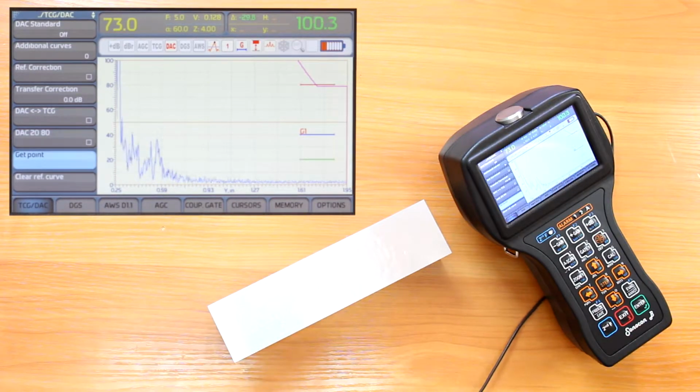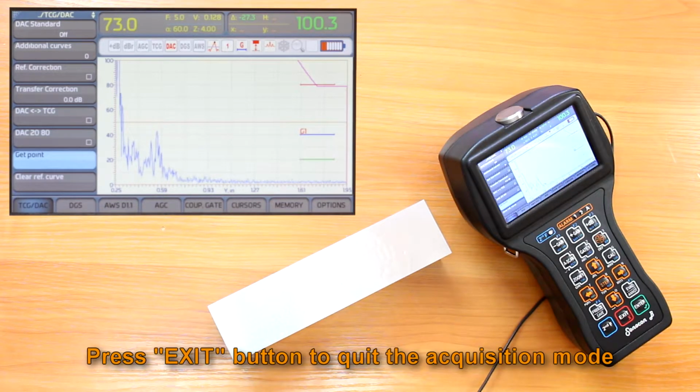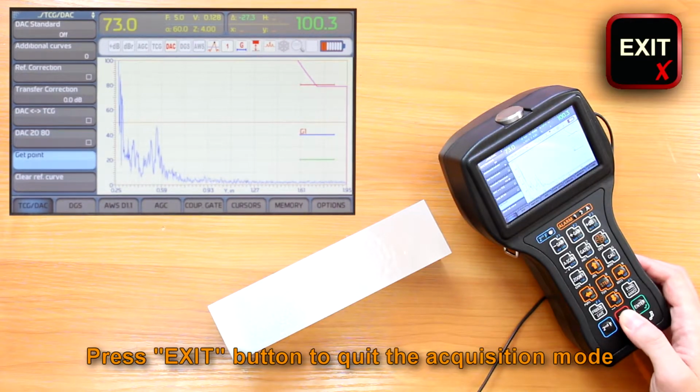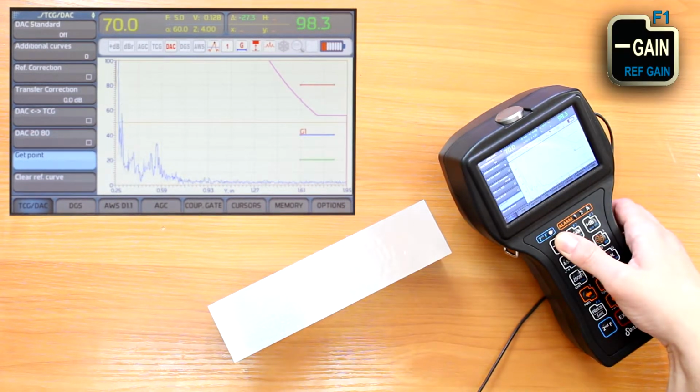After I'm done with all points, I press exit button to quit the acquisition mode. Now we have the reference curve and are ready to continue.